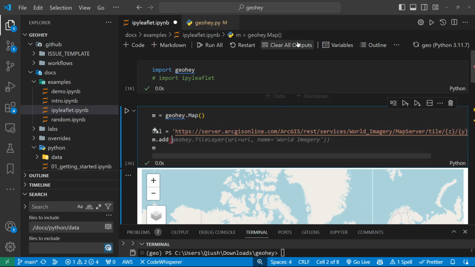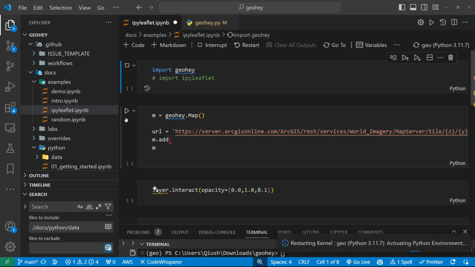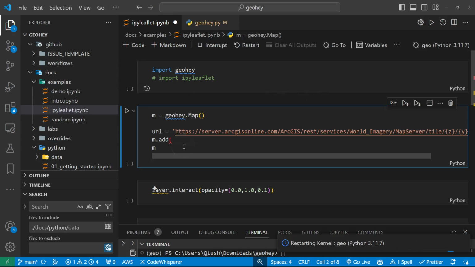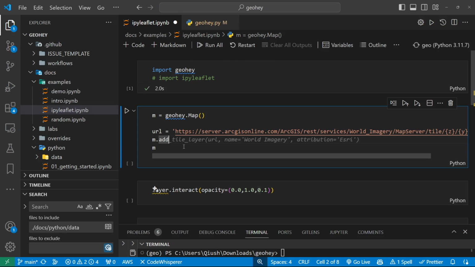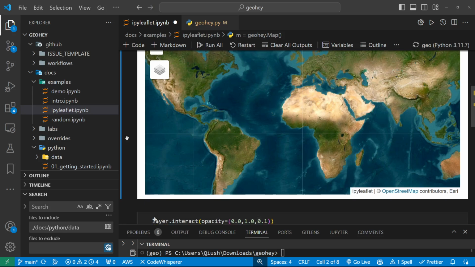You need to restart the kernel. Otherwise, you won't be able to access that. After you restart the kernel and re-import the library, you should be able to have access to the new function. So something like this, map.add_tile_layer. It's calling the new function, giving a name, and the attribution basically gives the credits. It's going to show up in the lower right corner. So now if I run this one, see, I have the attribution coming up, added to the lower right corner.